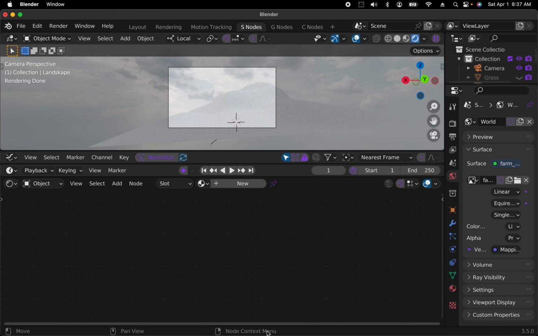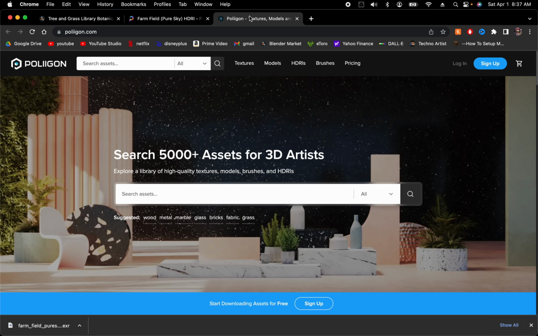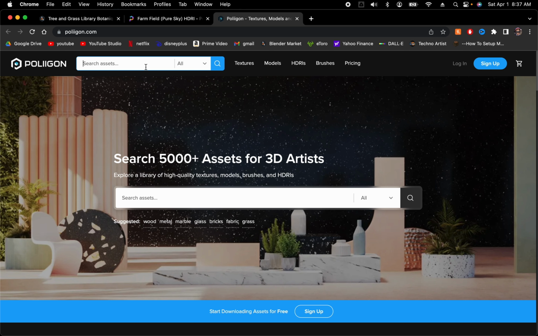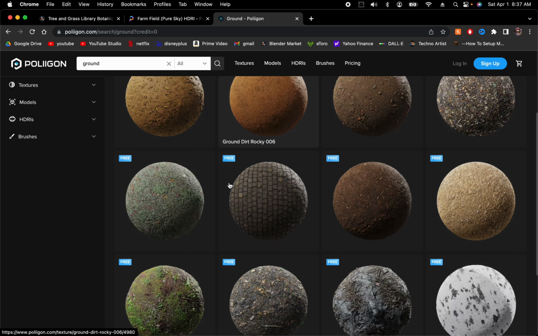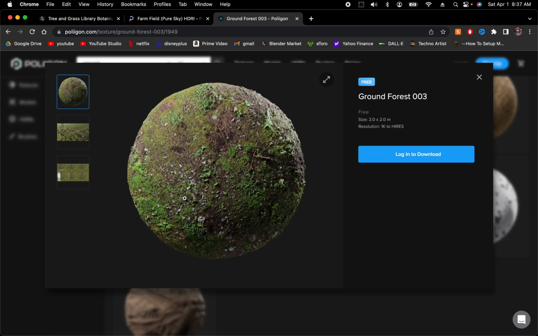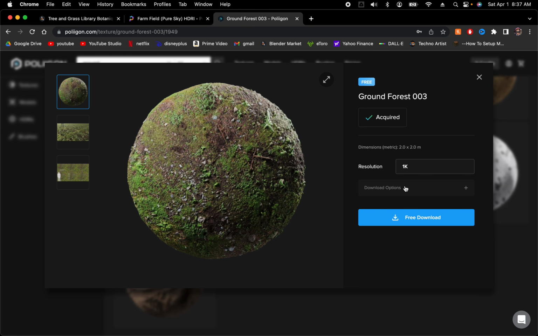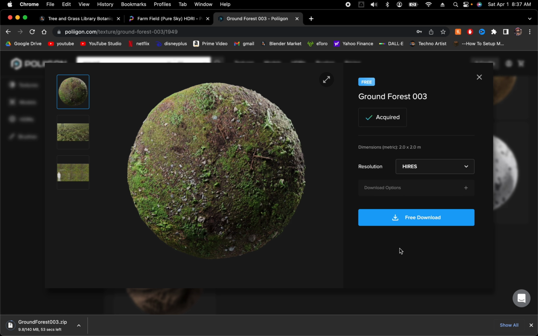And now we need to get our texture. So I'm gonna use Polyhaven. I'm gonna search ground, change credits to free, because we're only using free assets in this video. To find this one, you're gonna have to log in. I'm gonna use this one here. I'm gonna change resolution to high res, re-download, select your file, and we'll get that going.